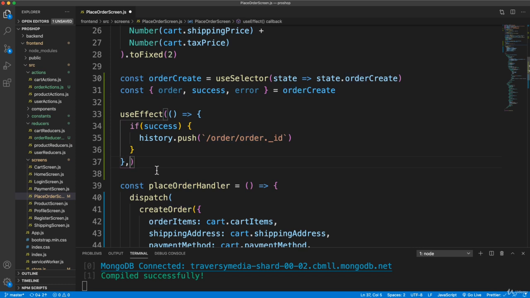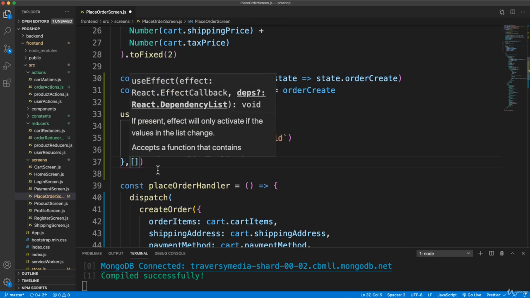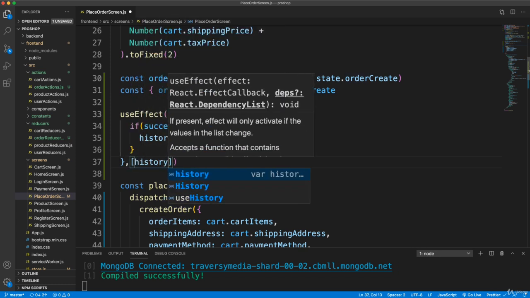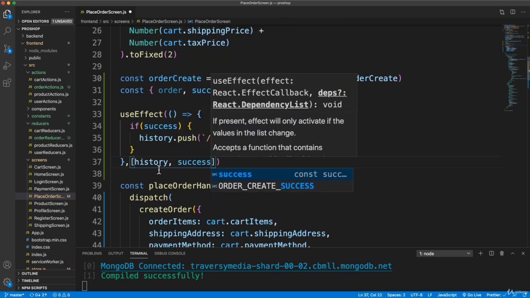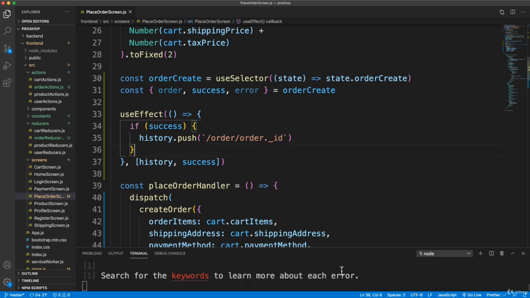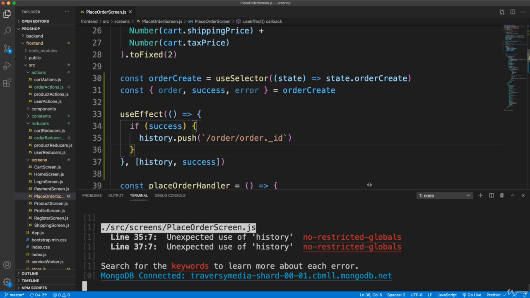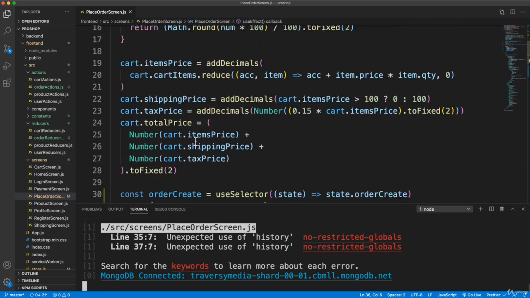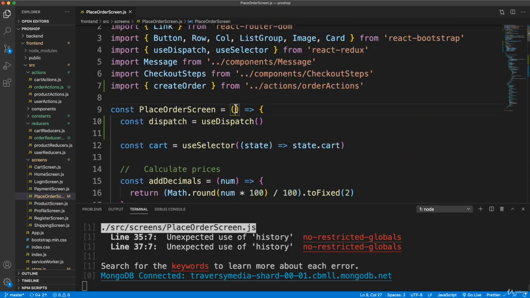Now, as far as dependencies here, we have history and then success. And actually, it's going to whine about us putting order ID in there, which isn't going to exist until we actually submit and create. So I'm just going to disable this line. Actually, you'll see if I save this, we're going to get a warning down here. Oh, first of all, we have to pass in history as a prop.